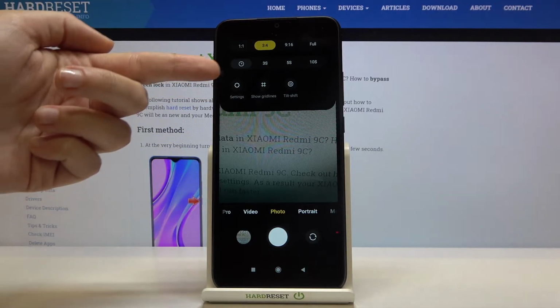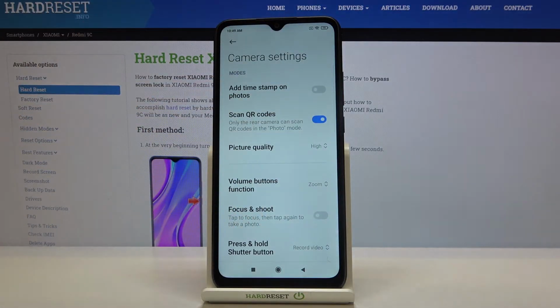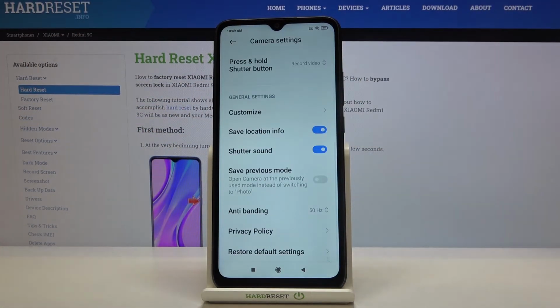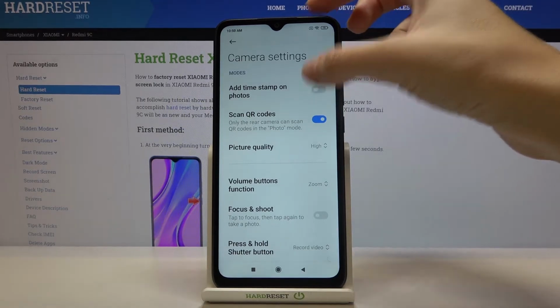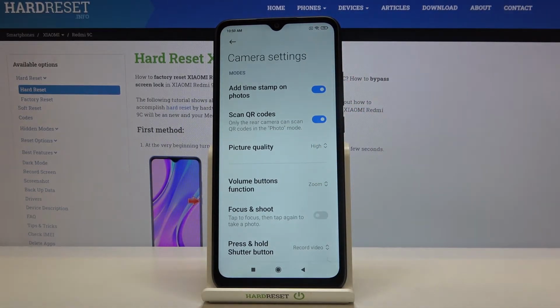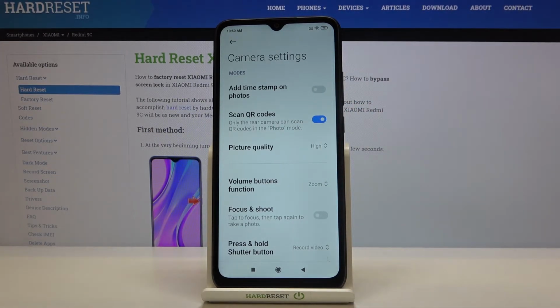Now let's move to this button from the left with settings. When we pick this, we can open the advanced camera settings. As you can see, we have a lot of settings here, so let me show you a few of them. In the first place we have add timestamp on photos. By using this button we can easily turn on and turn off by another tap the timestamp watermark. So let me keep this turned on now.